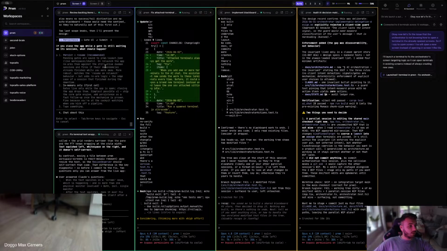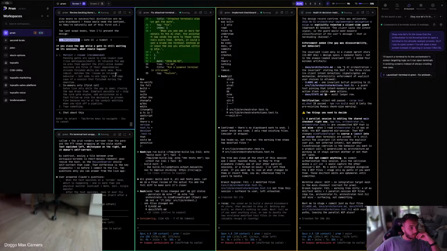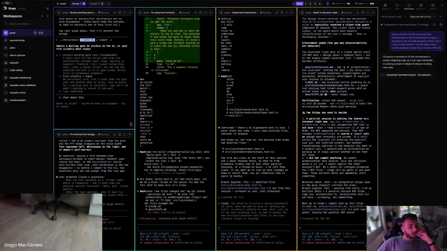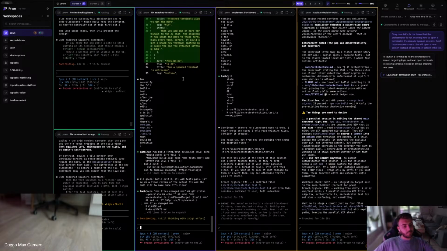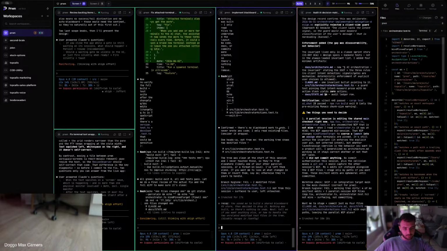So if you close the app while the gate is still waiting on its session, what should happen? Close the app while the gate is still persistent. It should await, with a pending gate card, a small card in the action card. The orchestrator waits on the backend push for fires. And yeah, we don't need a lot of things on the screen.